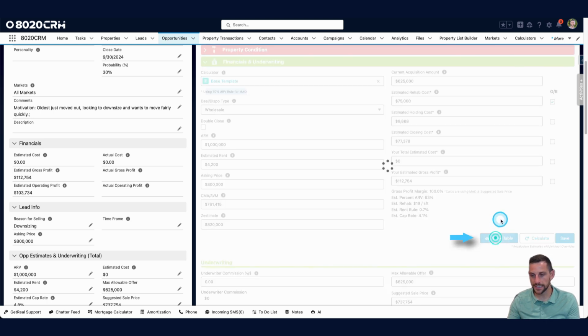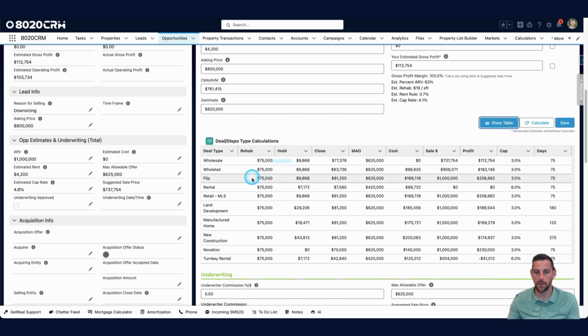The next cool thing is I can actually look at all my exit strategies. So now I've got this table here. Show table. I can see rehab, hold, close, max level offer, cost, sale, suggested sale price, profit margin, cap rate, and expected turn days for wholesale and for each of those exit strategies. Maybe it's a hold tail, and I'm going to have a little bit more cost, of course, because I'm taking it down, I'm going to have my acquisition cost, my portion of the renovation, my closing costs on the sale as well, the retail side, and so that's where those costs are coming from.